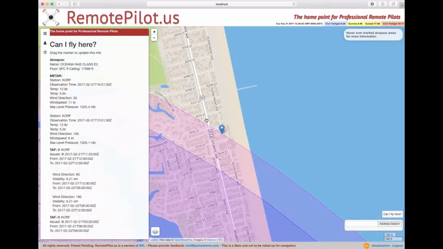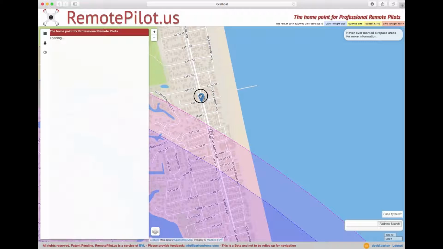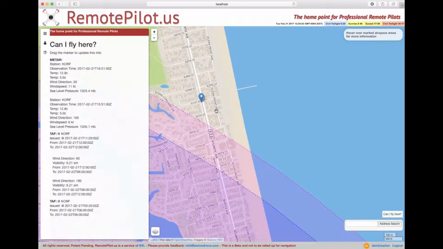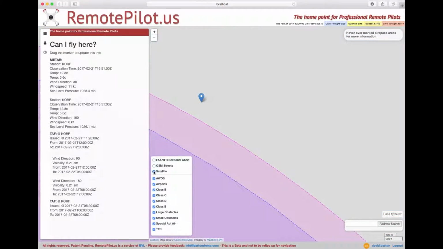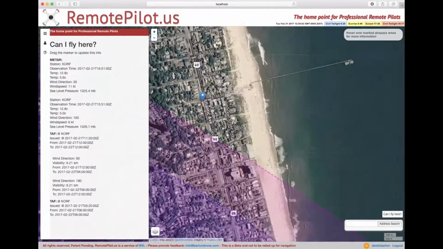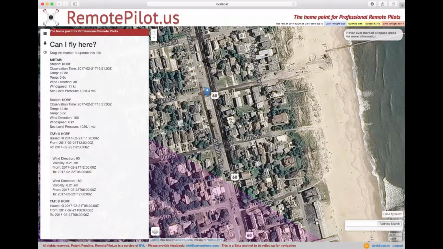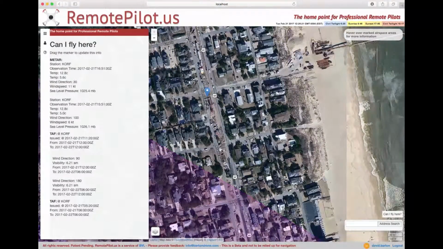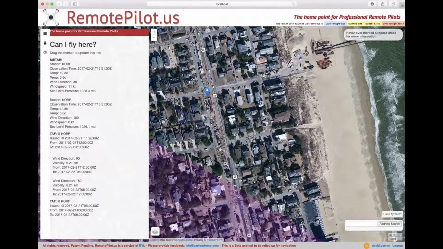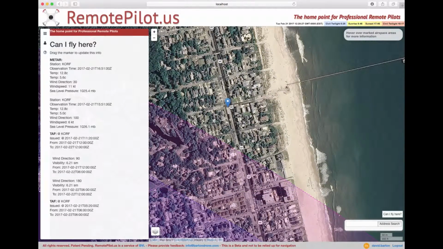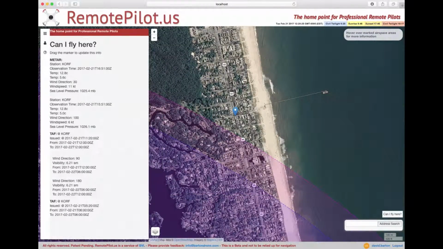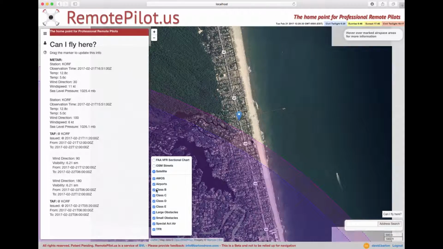Now you'll see quickly that that airspace is an Oceana's Class E surface airspace, and we're going to move our marker here and let go of it just outside that airspace. The Can I Fly is going to update, and now you can see I'm not in any sort of type of restricted airspace, and so it gives me the METAR and TAF information. We're going out and getting that live. It's also giving you the forward-looking TAF. Everything is in real time. It's going out and getting all this information on the fly for you.